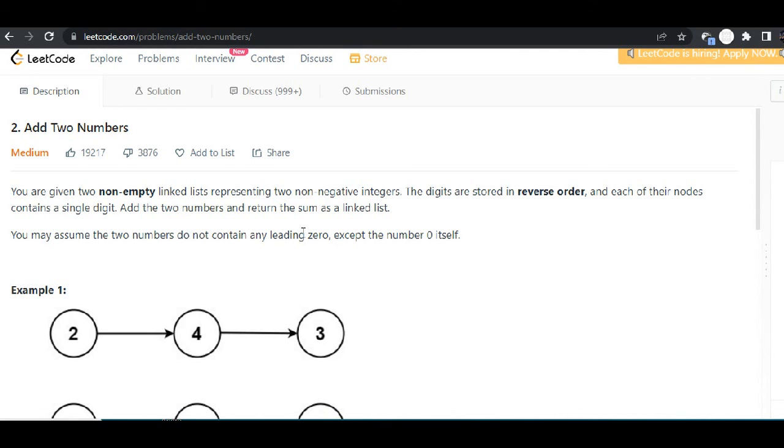Let's solve the LeetCode medium problem, Add Two Numbers. We are given two non-empty linked lists representing two non-negative integers. The digits are stored in reverse order and each of their nodes contains a single digit. Add the numbers and return the sum in the form of a linked list. You may assume that the two numbers do not contain any leading zero, except the number 0 itself.